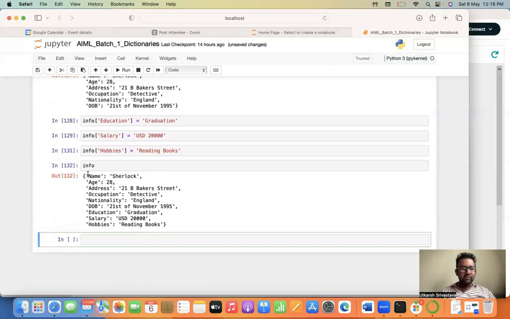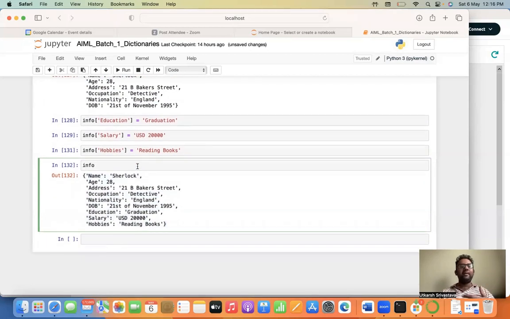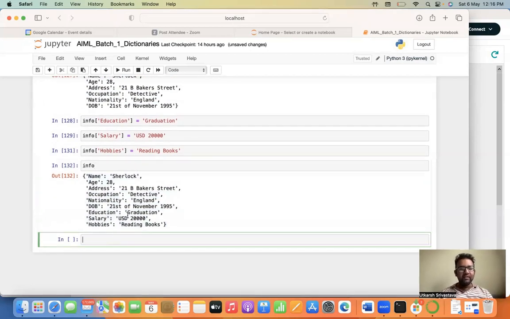All right, so this is a good data set that we can have of an individual: name, age, address, occupation, nationality, DOB, education, salary. We can add multiple others. Let's say we are preparing this for bank data. Till salary it is relevant. What else can we write for bank data?